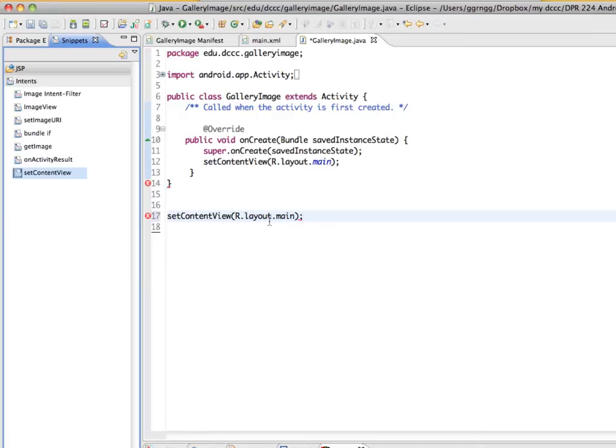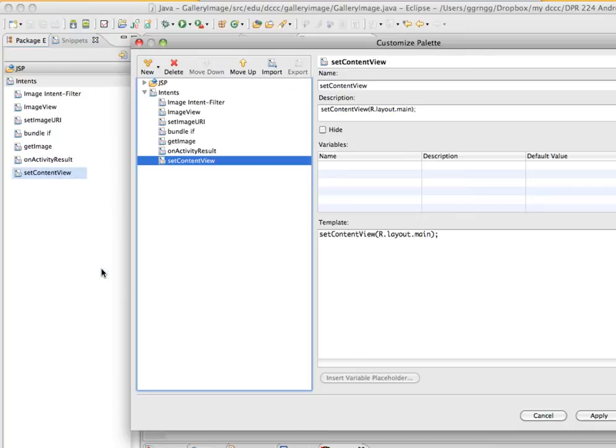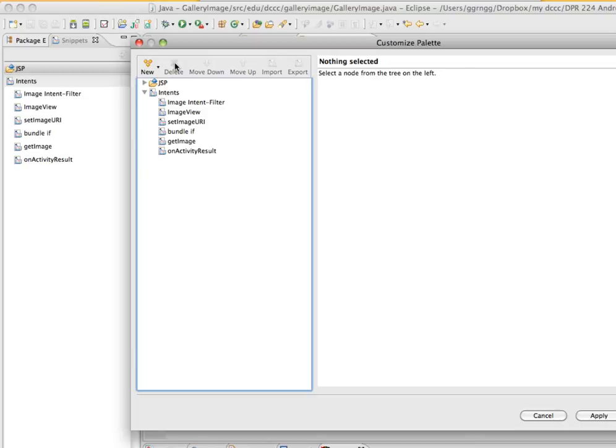Of course, that's not a good place for that code, so I'm going to undo that. But if you go to customize, you're able to come back in here and edit the snippet, change information about it. And if I don't need this anymore, I can come in here and delete this.